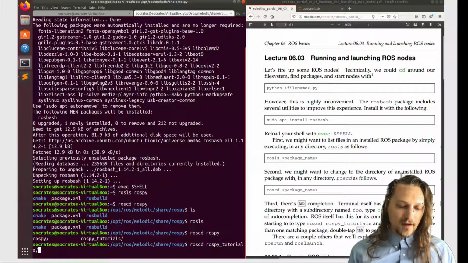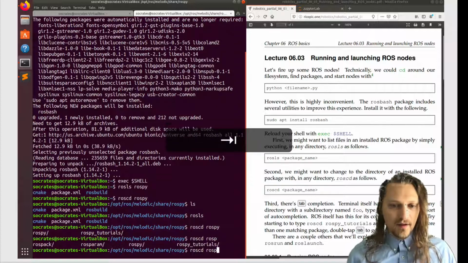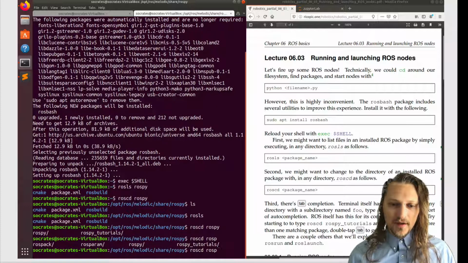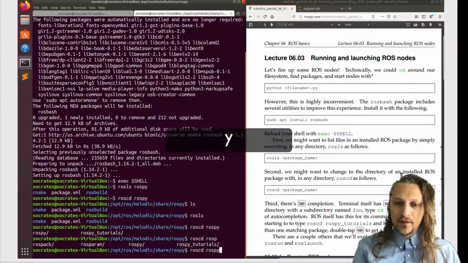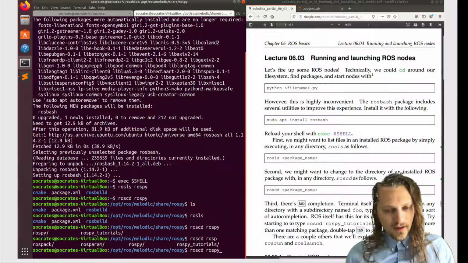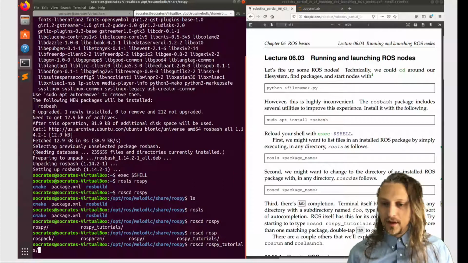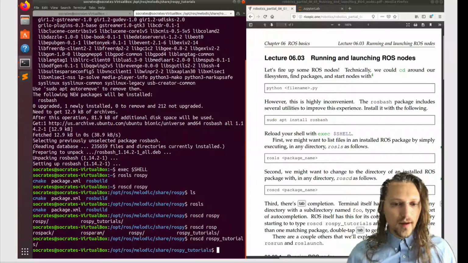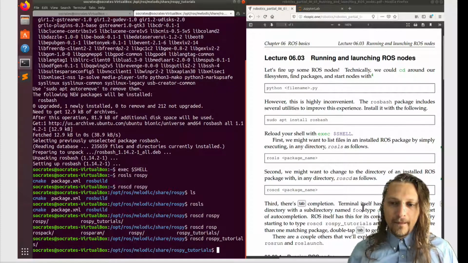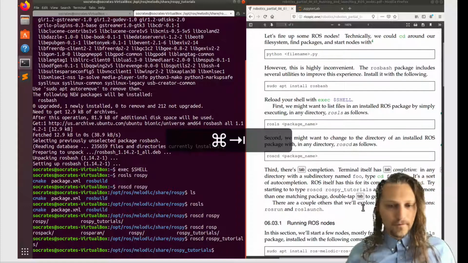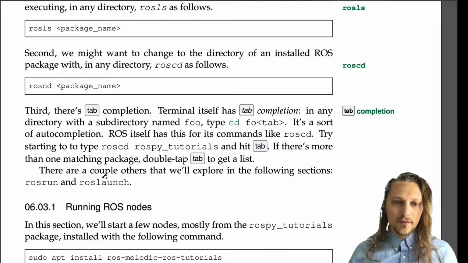So if I have more than one option and I hit tab twice, it lists all the possibilities. If there's only one possibility, so if I do rospy underscore, there's only one possibility. I hit tab, it fills in what that one option is. That one option remains. So if I hit enter, it changes me to that directory. Very useful. A couple other things we're going to explore here are going to be rosrun and roslaunch.